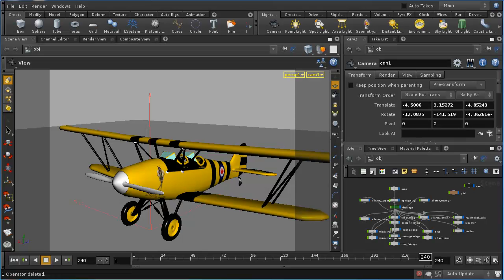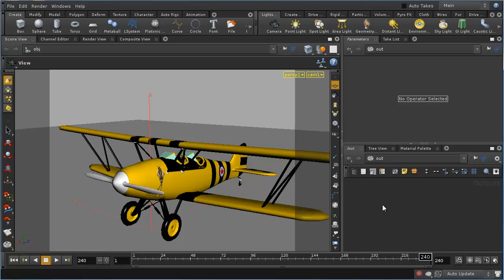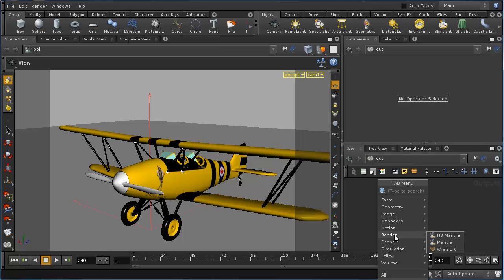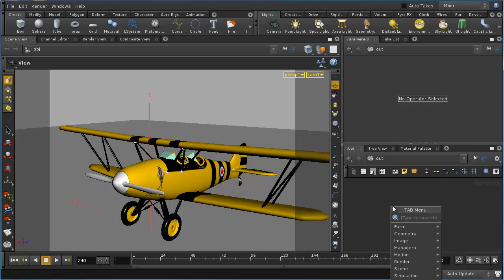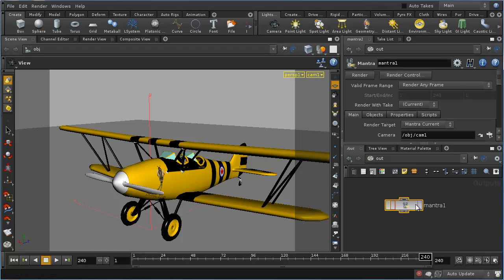Okay, in this first section we're going to take a look at ROPs. So first we need to go to our outputs. Right now we're in objects, so we'll simply go over to out and we'll lay down a Mantra node. We do this simply by typing tab, going to render and picking Mantra, or we can click tab and type MA and it'll filter it down for us. So there's Mantra right there. I'll just drop one down.